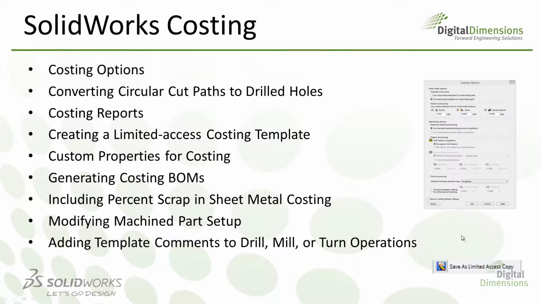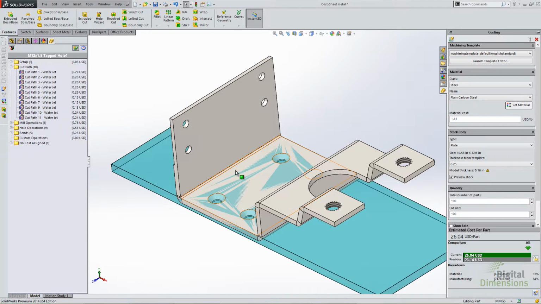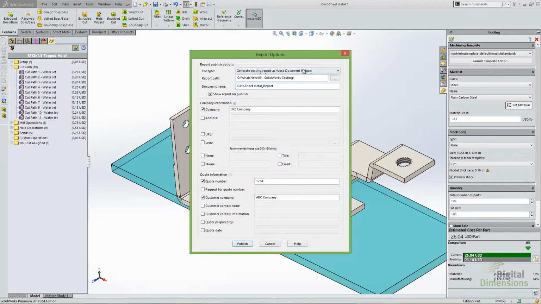Okay, so next on the list are the enhancements to costing reports. So let's jump right into it and get into some of the new things you'll notice for costing reports in 2014. One of the first ones you'll see when you go to generate a report in costing is support for Excel-based costing reports. In previous versions, we only had Word docs as options for costing reports. Now you'll see Excel is also a supported format. So that's one of the new enhancements, support for Excel docs.